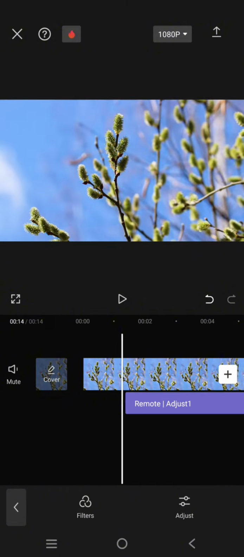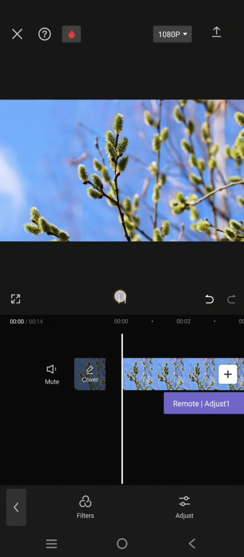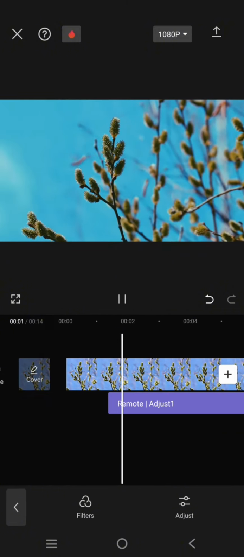So let's see the before and after. So this is before the color grading and this is the after.